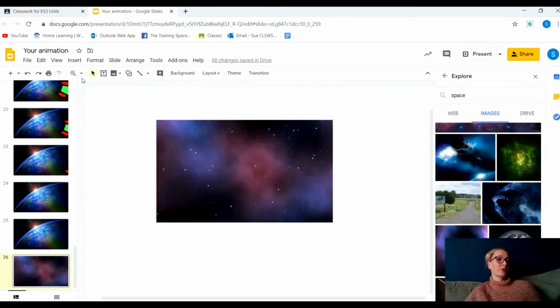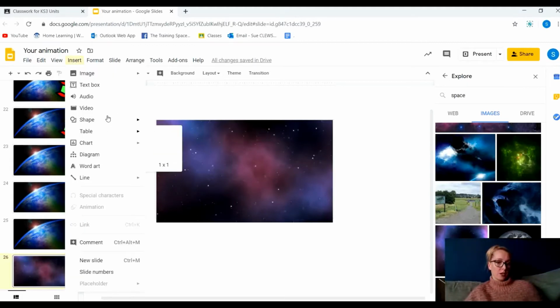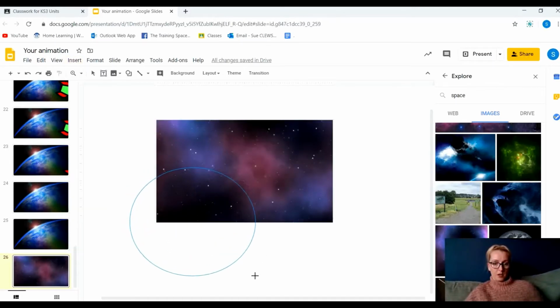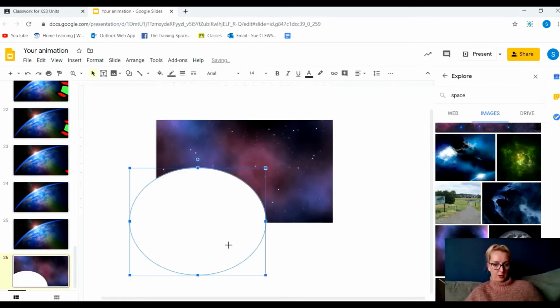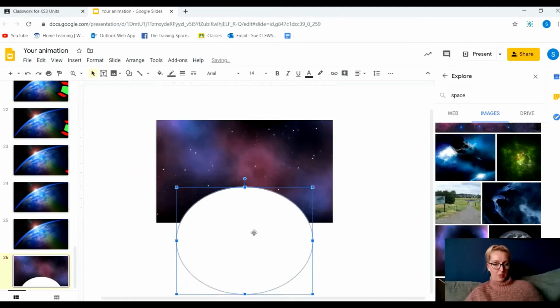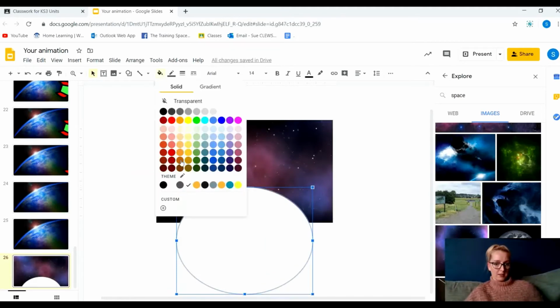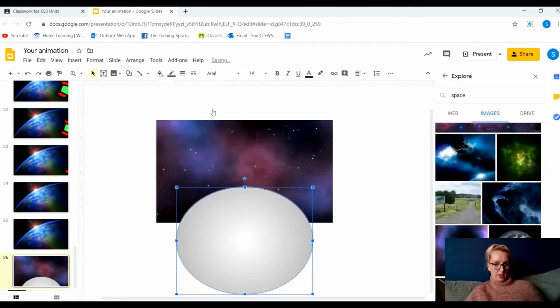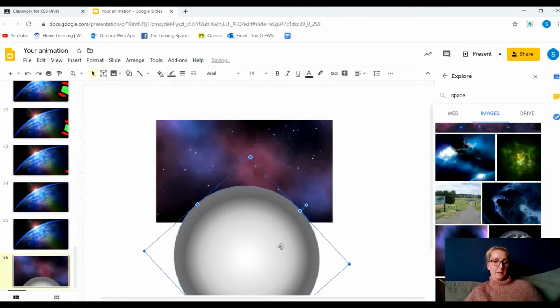So I need to make that planet first. So I'm going to go to insert, shapes, and I'm going to choose a circle. And I'm going to make my circle quite big. Position it there. But then I'm going to add a gradient to this circle. So I can choose different colors from here, but I'm going to choose gradient. And I'm going to choose maybe that one. Now you can see it does have a little bit of intrigue there with a light colour in the middle. But that is my planet.